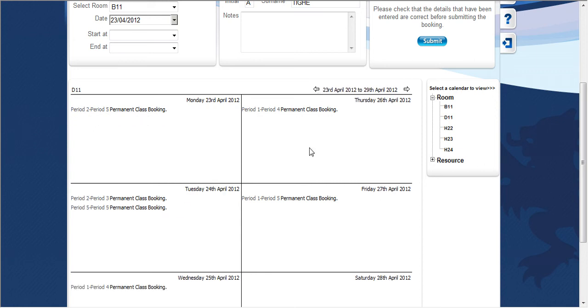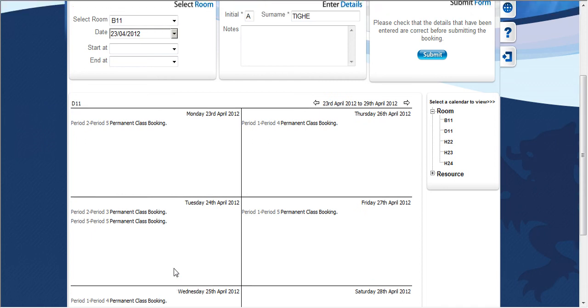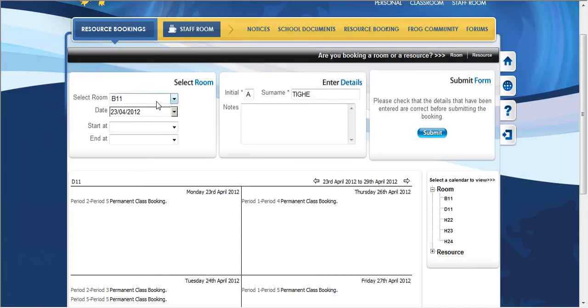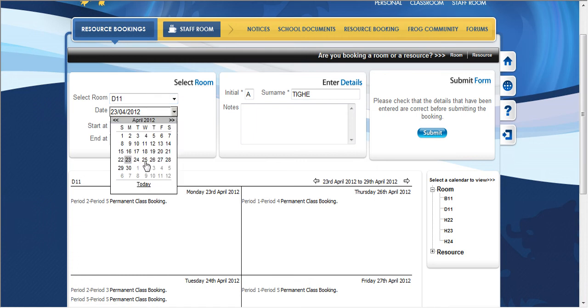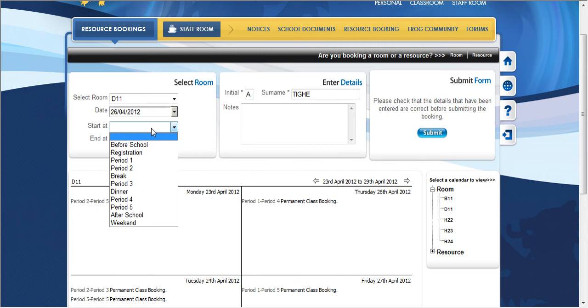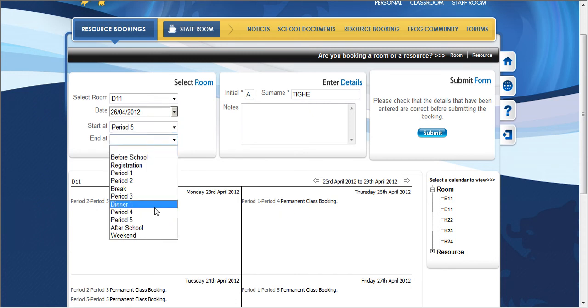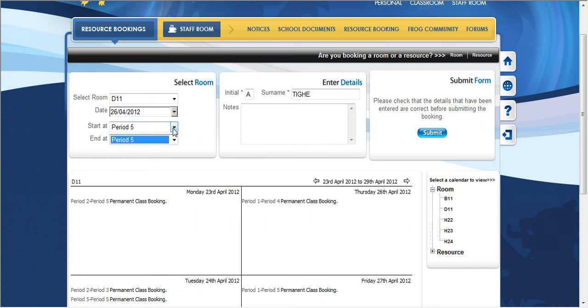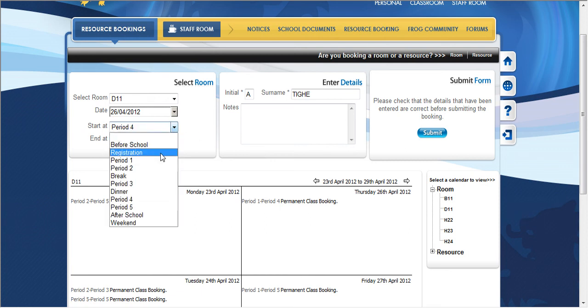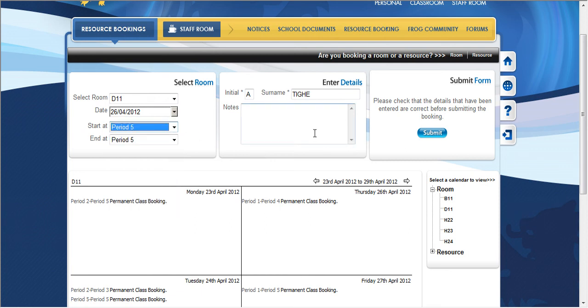Once you've had a look at the calendar and you've seen which time you'd like to book, the form is at the top left here, so I'm going to select D11. The date which I'd like to do it on, I'm going to have Thursday the 26th. What period you'd like to start the booking on, obviously this is only period 5, so period 5, and when it ends, period 5. So if you wanted a double, you just change that to period 4. I'll leave that on 5.